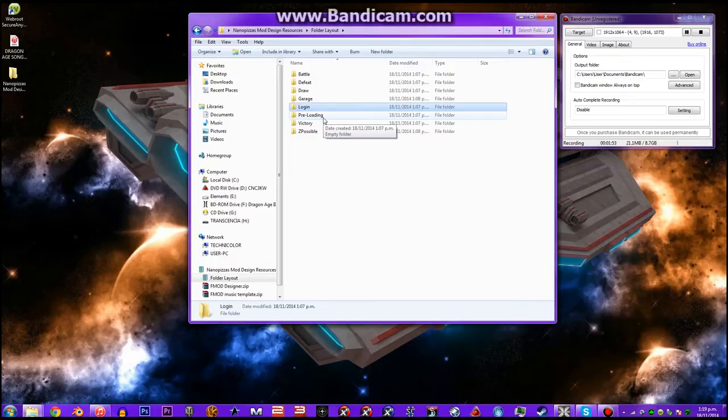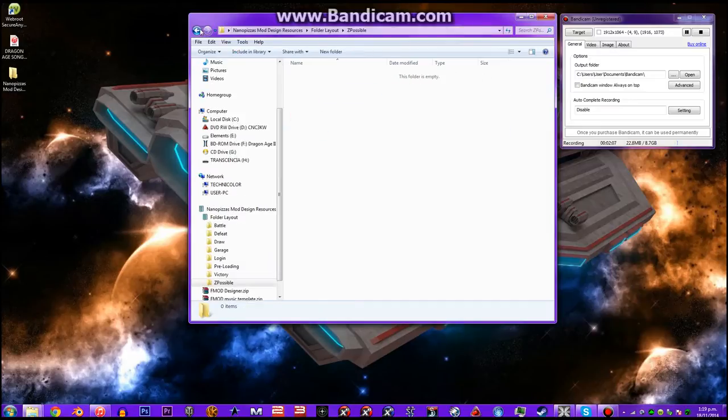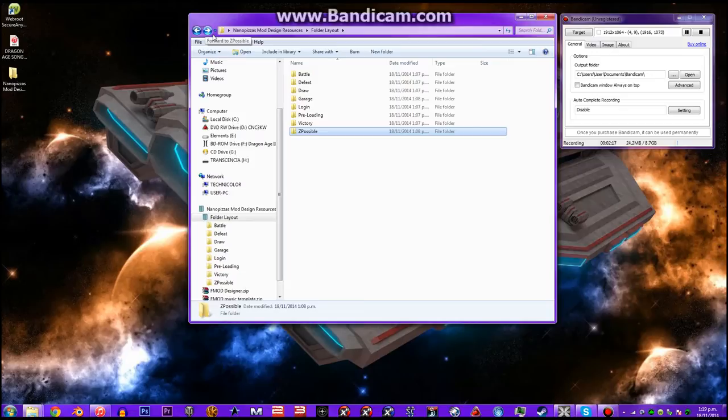Preloading is what plays while a battle is loading up, in that 30-second countdown, which generally lasts about 45 seconds in total. Victory, see if you can guess. And Possible is not necessary. It's just tracks that I can't really think where to put, so I just put them in this folder until I decide to keep them or get rid of them.